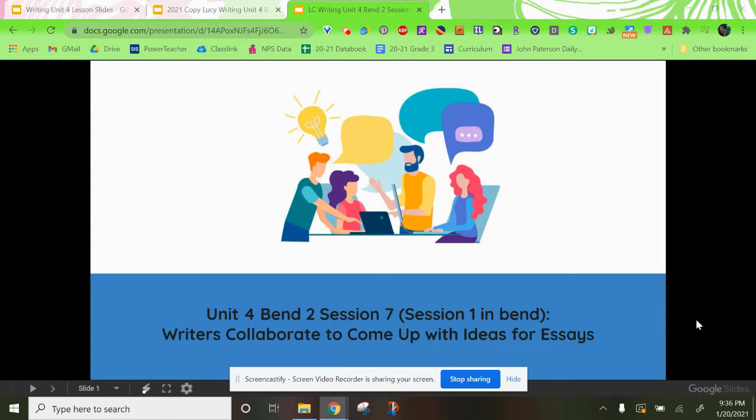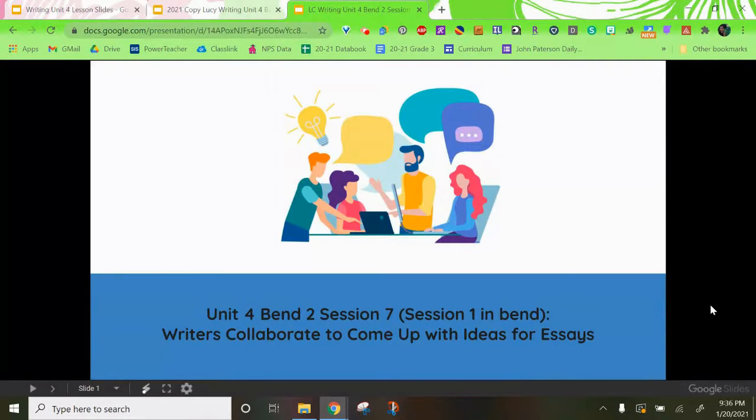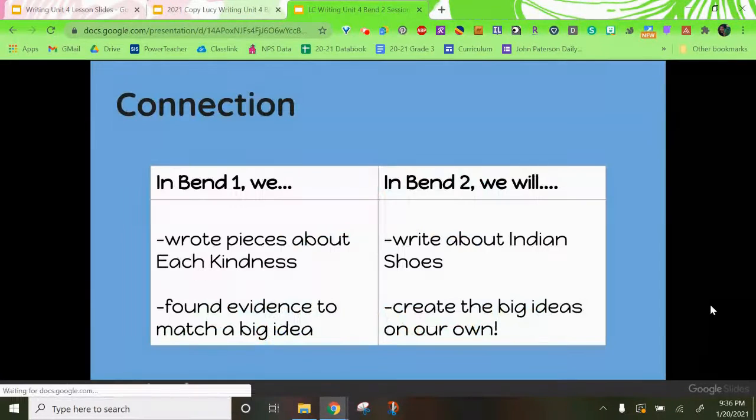Hi, writers. Welcome to our first session in Bend 2. Today we're going to talk about how writers collaborate to come up with ideas for essays. So today, as a class, we're going to work together to help you come up with some ideas for our new essays. But first, let's take a look at where we were in Bend 1.